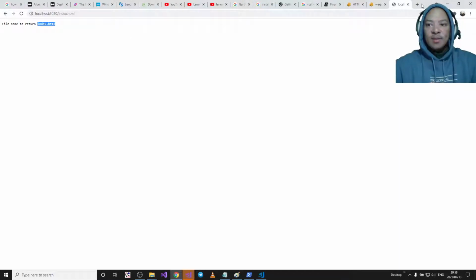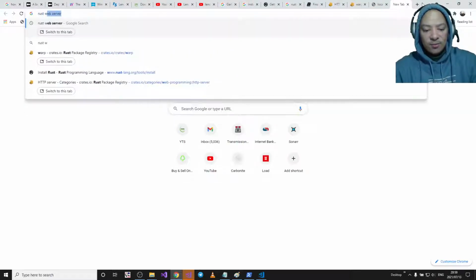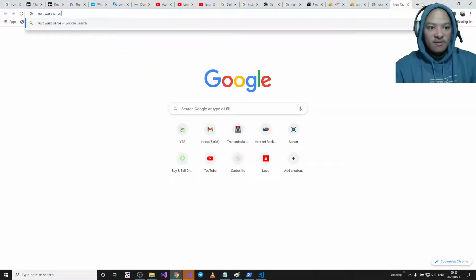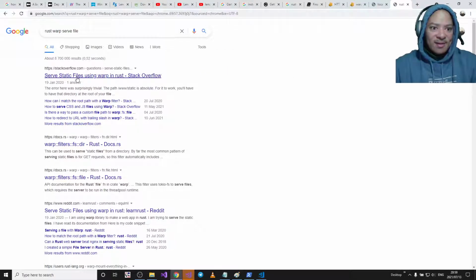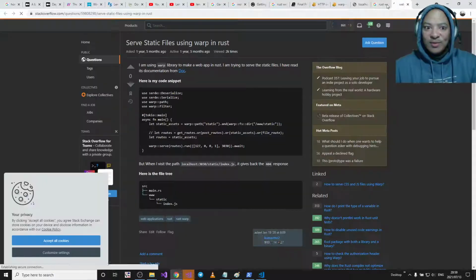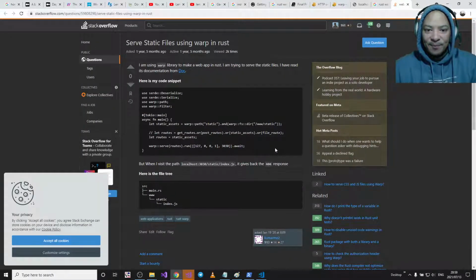Now the next step is rust warp serve file. I want to serve an actual file. Serve static files using warp in Rust. Here we go. I bet you it looks totally different from what I have.